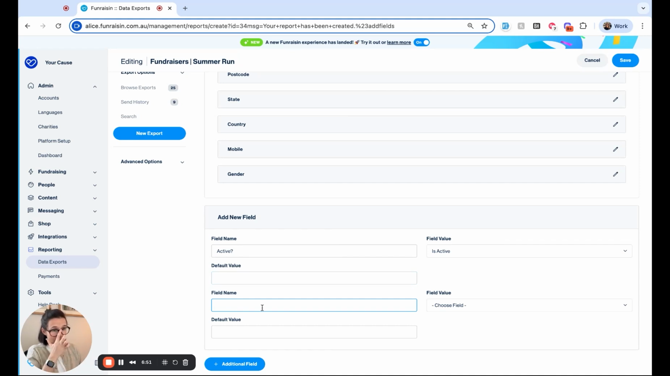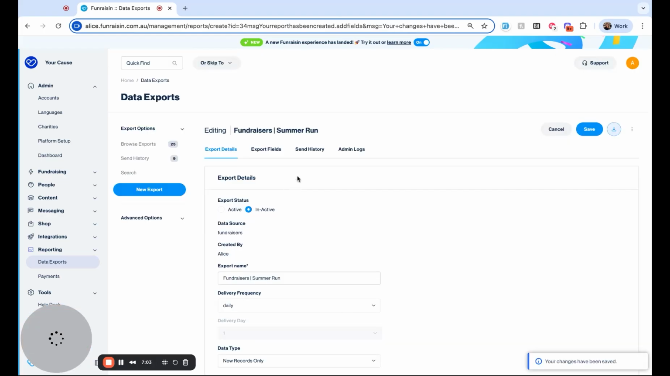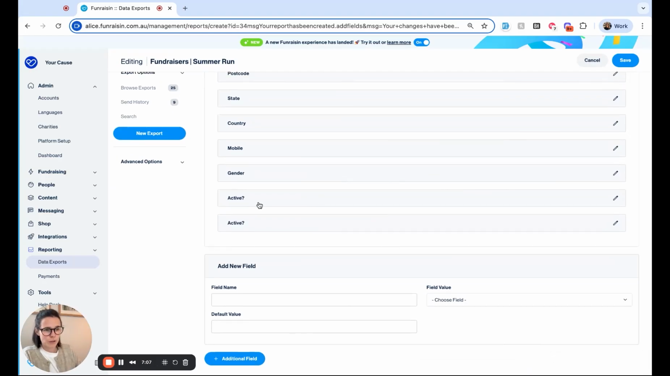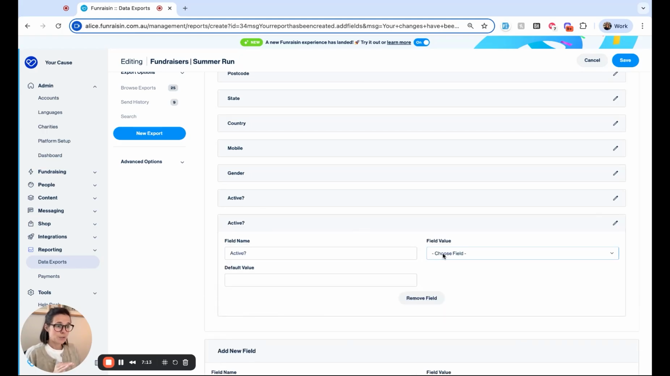One really important thing is you cannot have 2 fields with the same name. So I had it like that. If I were to save this report and go back to export fields, see how now I've got 2 fields with the same name. If I were to download it, no data would pull for either of these fields. They could be pulling the same value, but the name has to be unique for each field. So I'm actually just going to remove that one.